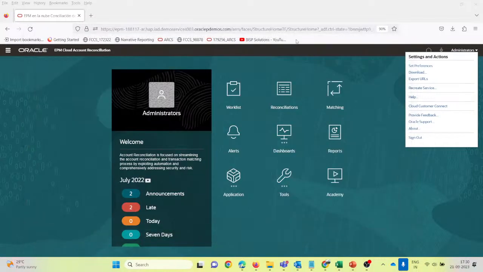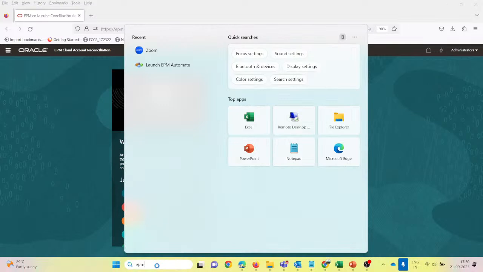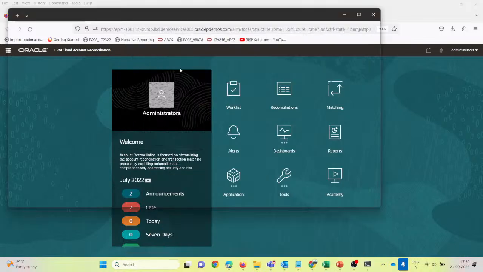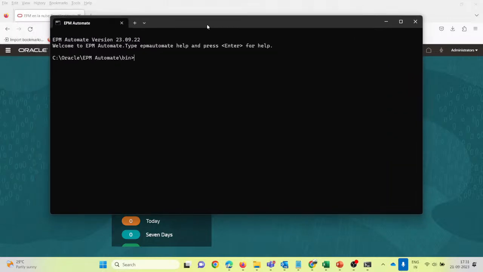Okay, I already have downloaded the utility and it has been installed in my system. To use it, I just have to search for EPM Automate. It will give us the link to the EPM Automate, so from there we can click on that and open it. This window will appear. This is for the EPM Automate command.